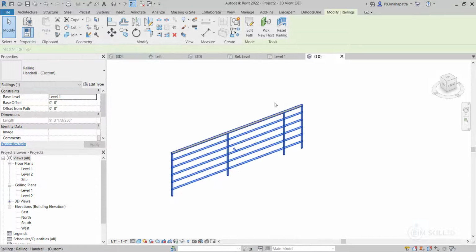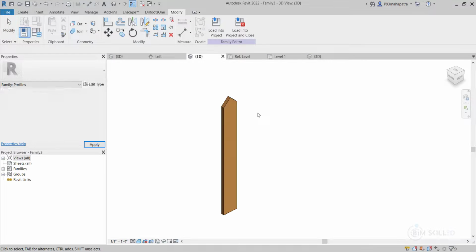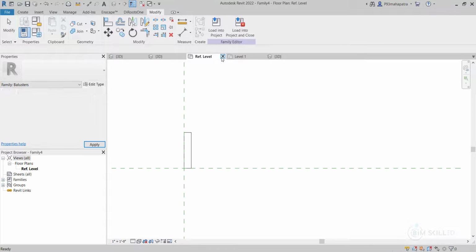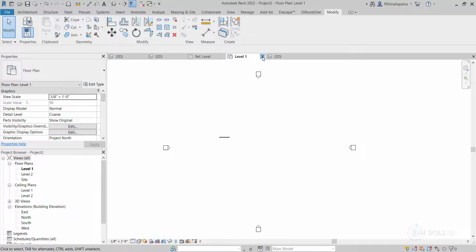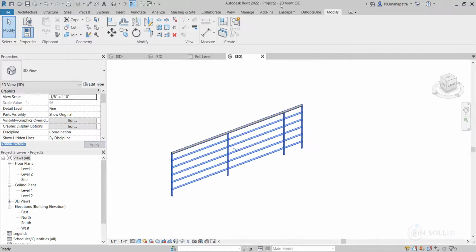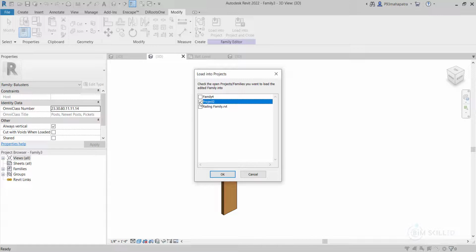So just click OK and go to this baluster family, actually, this one. And let me close this one. And the other view we have is here. So this is project, basically project 2. So first let's load it here in project 2.